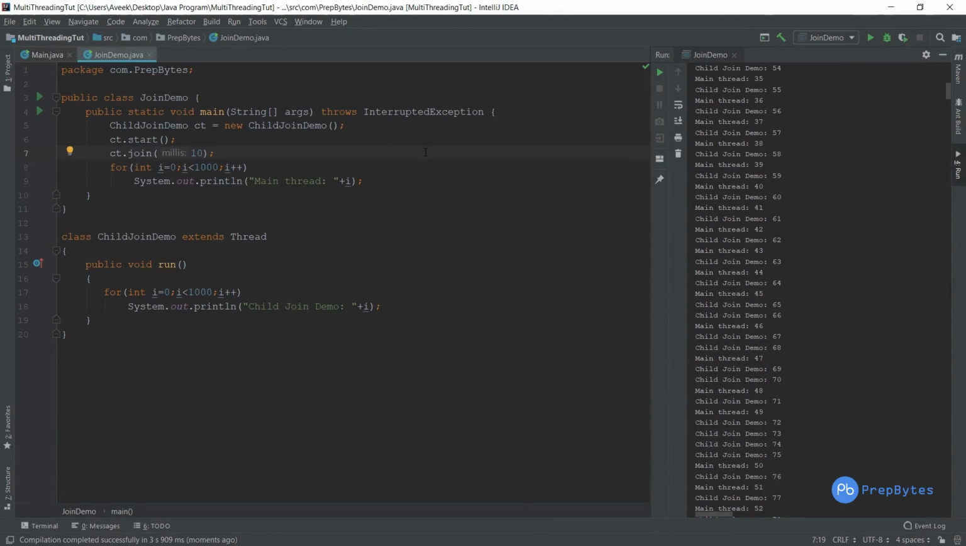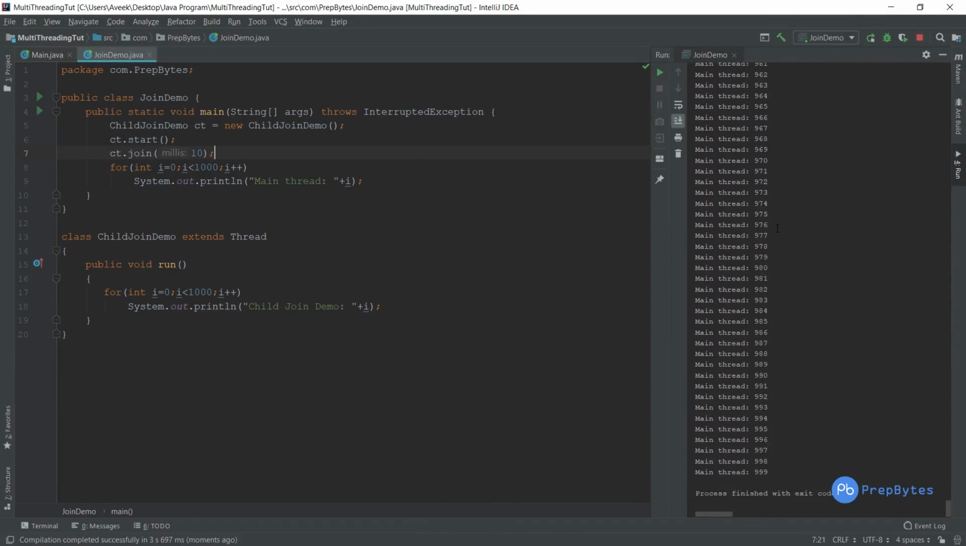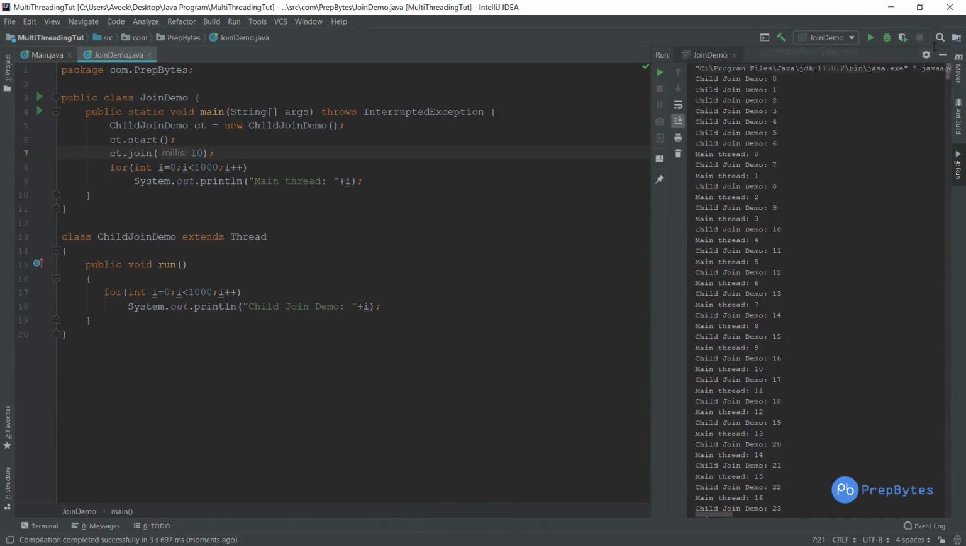If I go for 10 milliseconds, maybe the child thread will run more number of times in the beginning, then again this is the same story. So see, for child join, and then again it is the same story. Fine. So this was the timed waiting state.